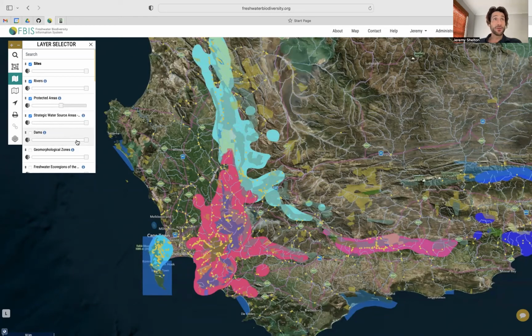In the next tutorial, we're going to start looking at the dashboards, the different kinds of dashboards that can be used to further explore the biodiversity data.